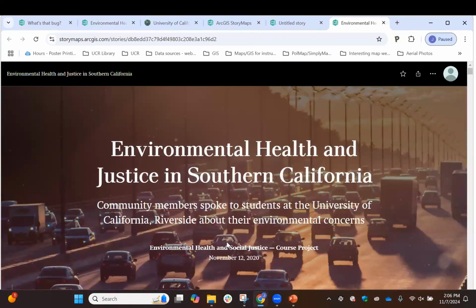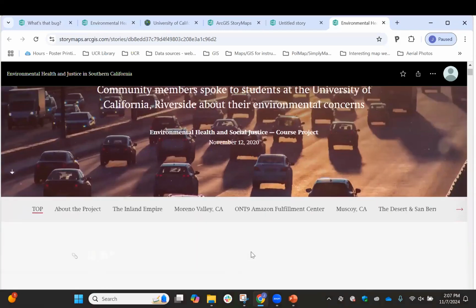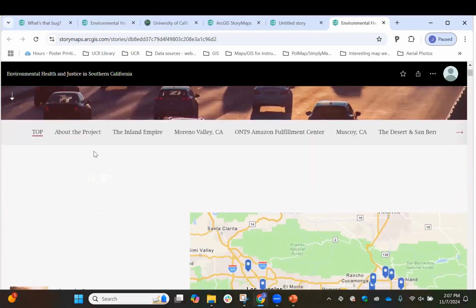Okay, this is a story map that was created in a class at UCR back in 2020. And it was a class project. So every student in the class contributed to this story map. As you can see, we have a cover picture and a title. I'm going to scroll down and you see some navigation tabs. These will let us jump around in the story map because it's quite a long one. So it's a good idea to have these navigation tabs available.